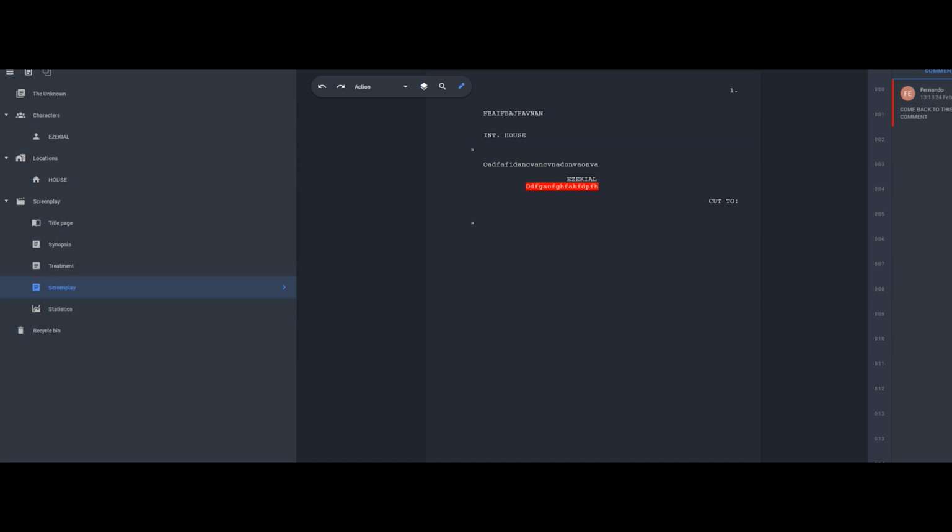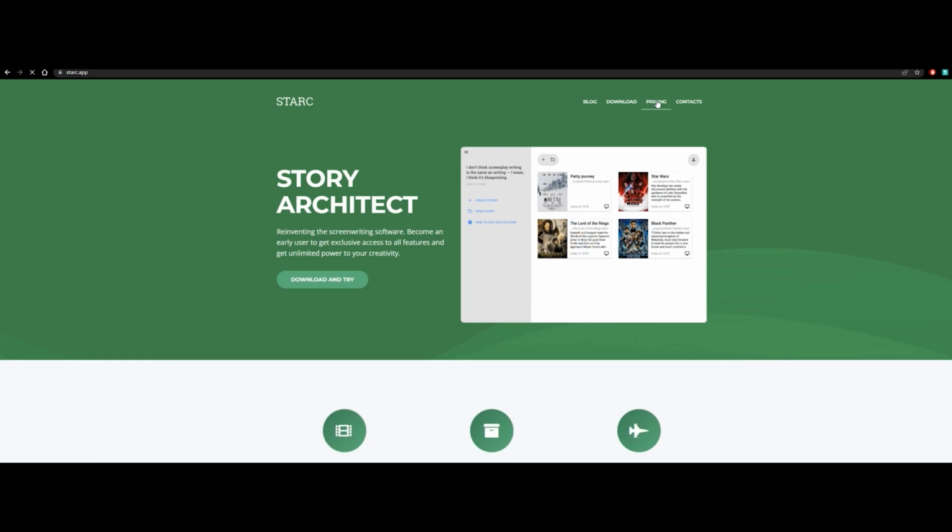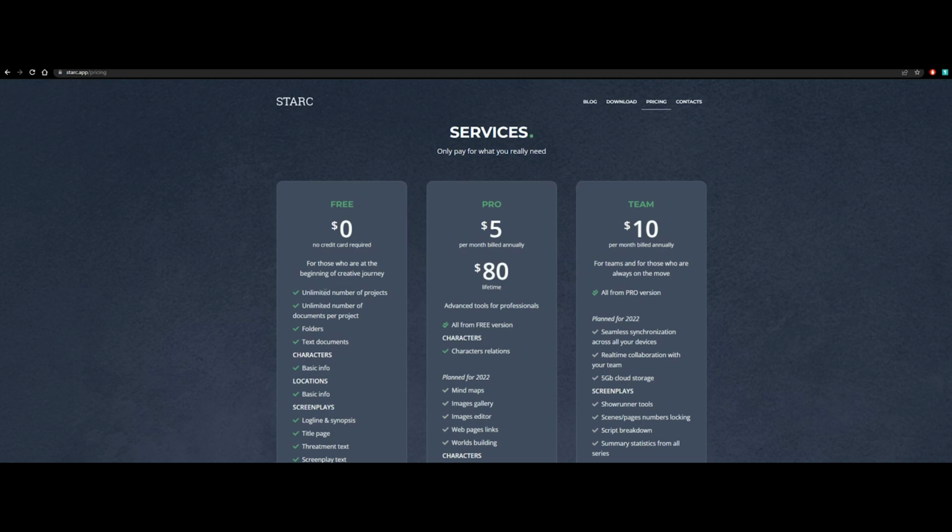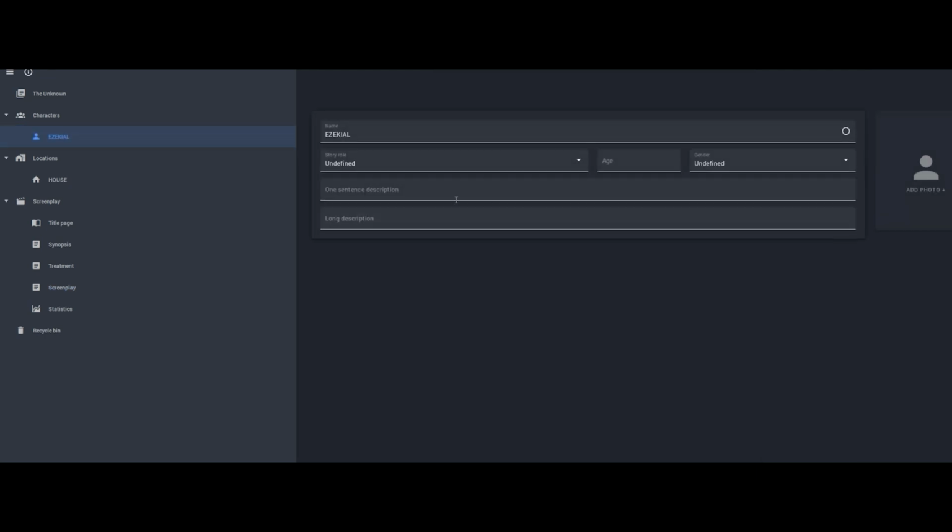Now, if you want to get more features, you would have to click pricing, and I can even show you right here. So this is what you get for free: a limited number of projects. A lot of times when you use subscription-based writing programs, you have to pay monthly, obviously. But when you do the free version, like Celtx or Writer's Duet, a lot of times you only get up to, I think Writer's Duet you get up to 2, and Celtx you get 3. So with this, you get an unlimited number of projects, a limited number of documents, folders, text, basic info, as you saw with the characters. The most you can do is one sentence.